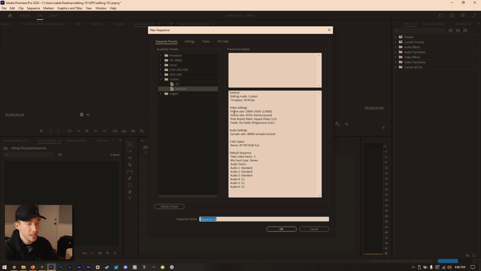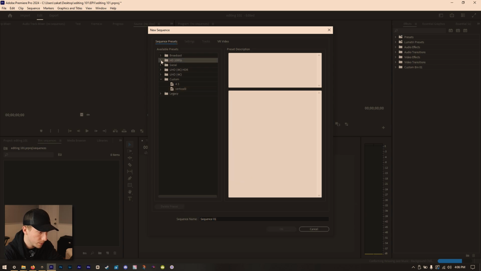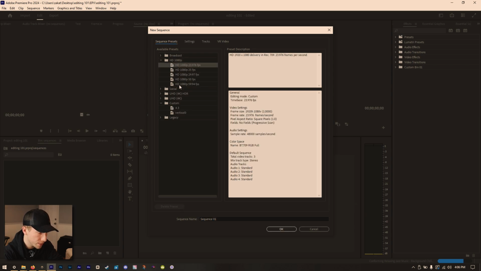Now, this menu can be a little overwhelming to most people at first, but it's actually really straightforward, so I'm going to go through it with you really quick. You're going to be editing a horizontal video, like the one that you're watching right now. You're going to go over to HD 1080p, and then we're going to click one of these different options. For YouTube videos, I would preferably select 59.94 FPS, that's 60 FPS.